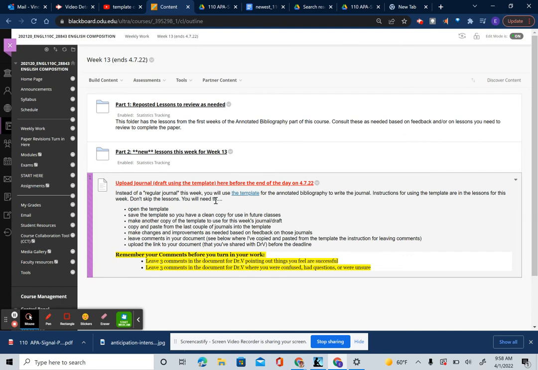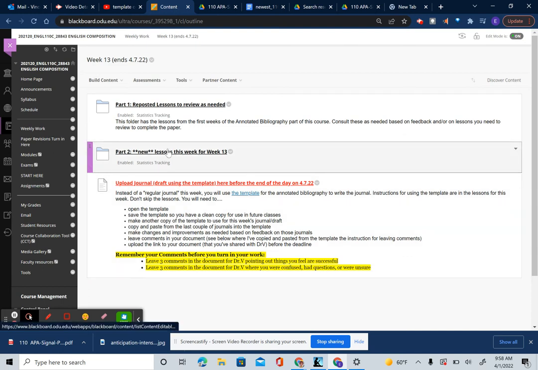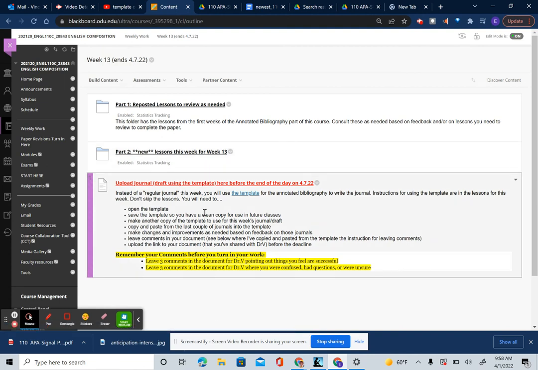is where you put the journal. The journal uses the template that's gone over in the new lessons. I have a little list here, like a checklist for you to access. So you make sure you go through the steps that are here, add your comments before you turn it in, and then you're going to be very close to finished with the majority of the work in the class once you have done this draft. So that's probably going to feel really good.